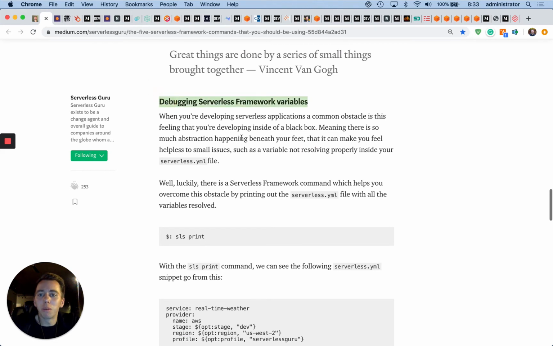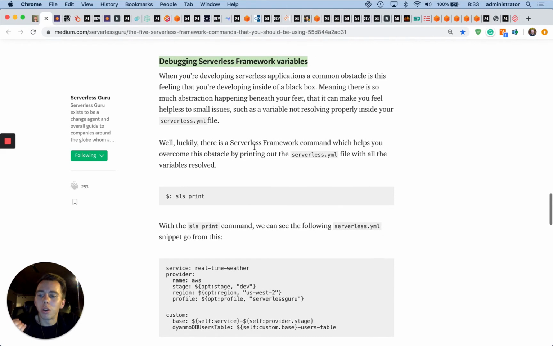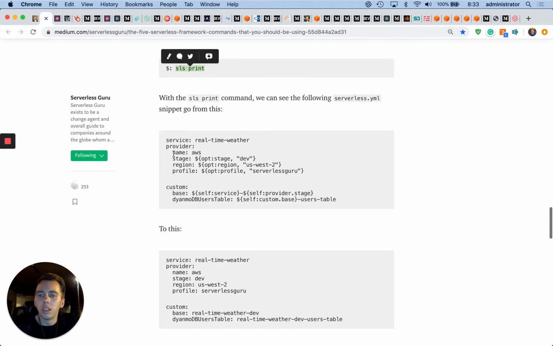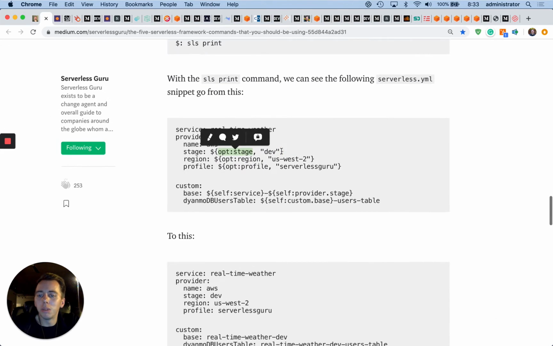Debugging serverless framework variables. If you want to figure out what your stuff is actually doing, you can run SLS print. Down here we've got the service, the provider, and the custom sections. If you're not familiar with the serverless framework, this may be a little bit confusing, but I'll walk through this one line. What we're saying is option stage, and what that basically means is that we can pass --stage into the CLI command.